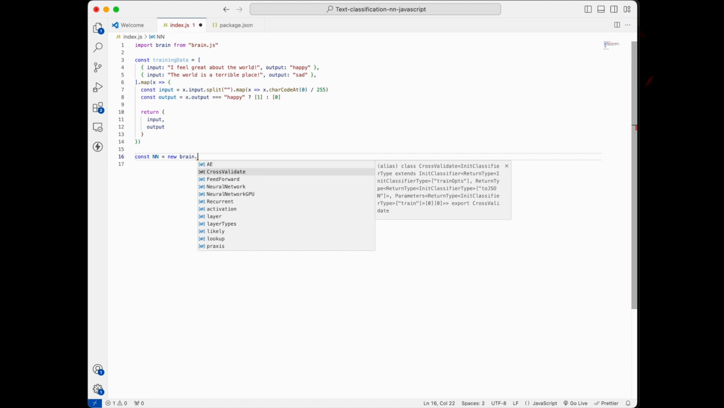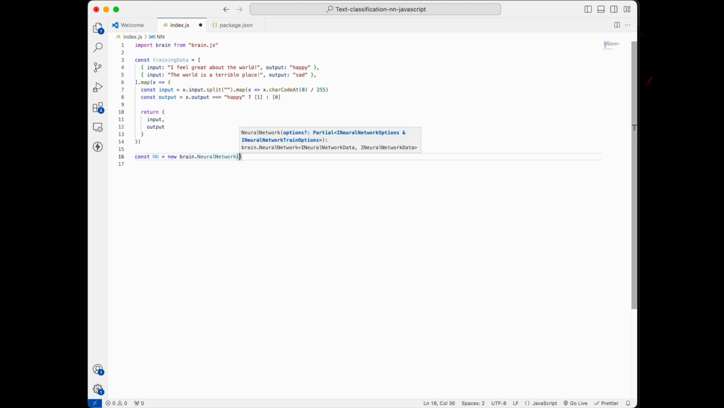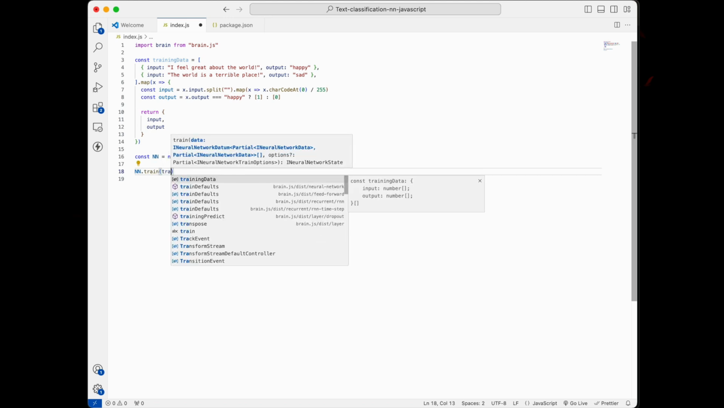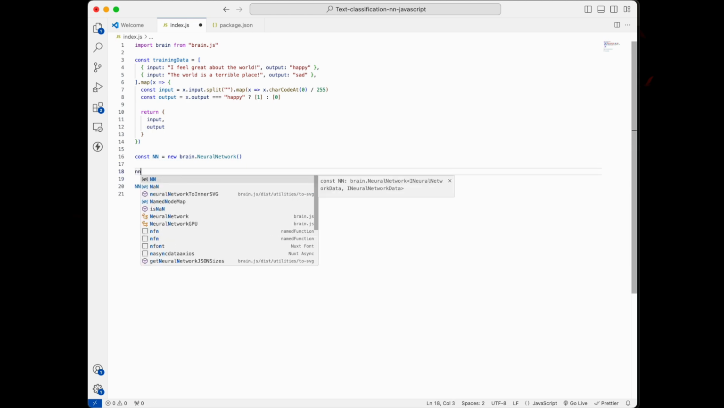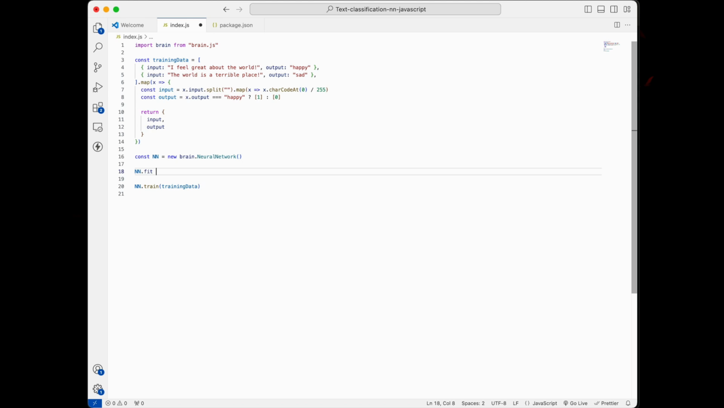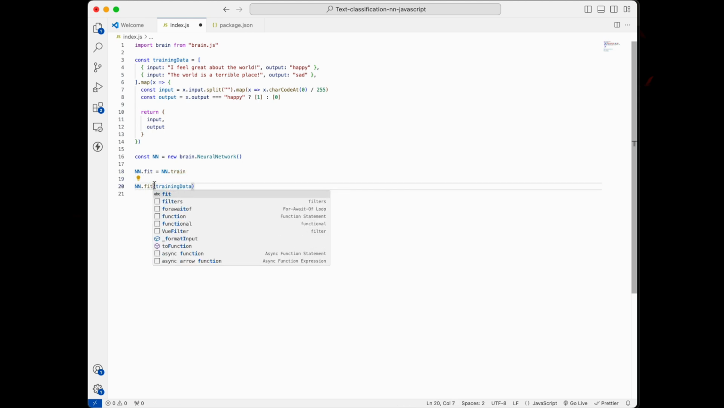So this AE stands for autoencoders. We have cross validate. We have a feed forward, but I'm going to go for the regular neural network. Then I'm going to be running train on this neural network. Actually, for the Python developers, we are going to be renaming this to fit. Makes it kind of easier to grasp. And I'm gonna say neural network.fit.